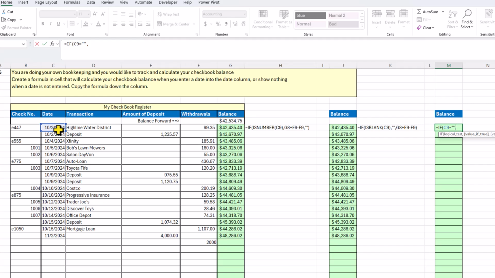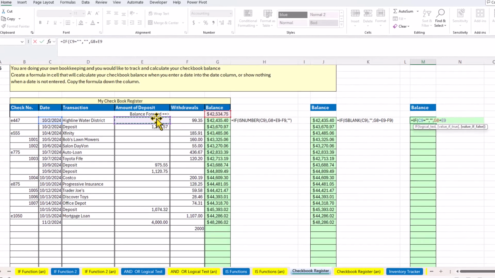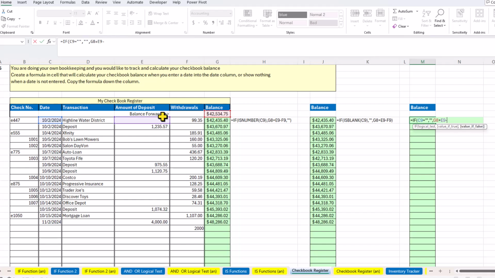If cell C9 shows nothing, that means there's no date entered there. What do we want to show? We want to show nothing as well. So if there is a date entered there, we want to return our calculation. So we will do our formula to return our calculation there. We'll get the balance. We add any deposit that happened on that particular date, and then we will deduct any withdrawals that happened on that particular date. And I will close our formula, Control Enter, and now I will copy my formula down.